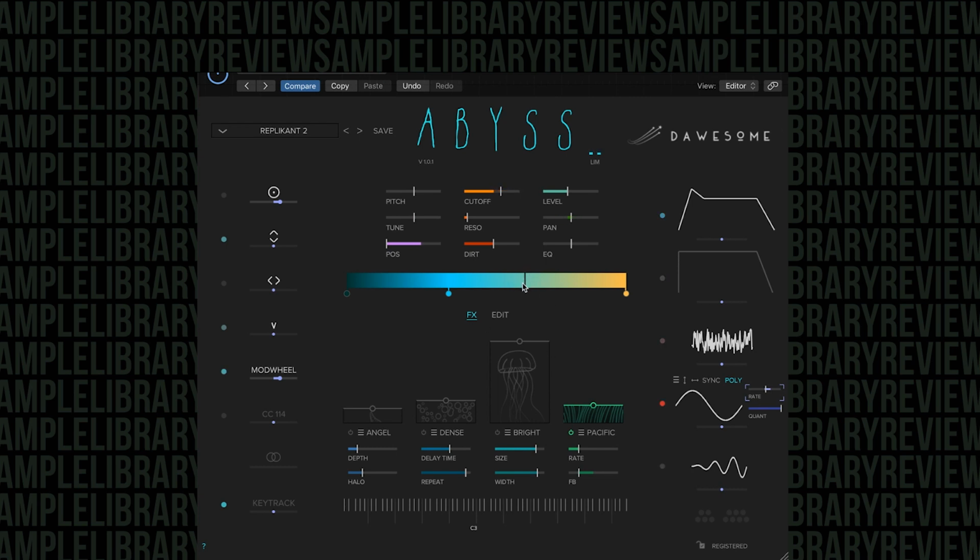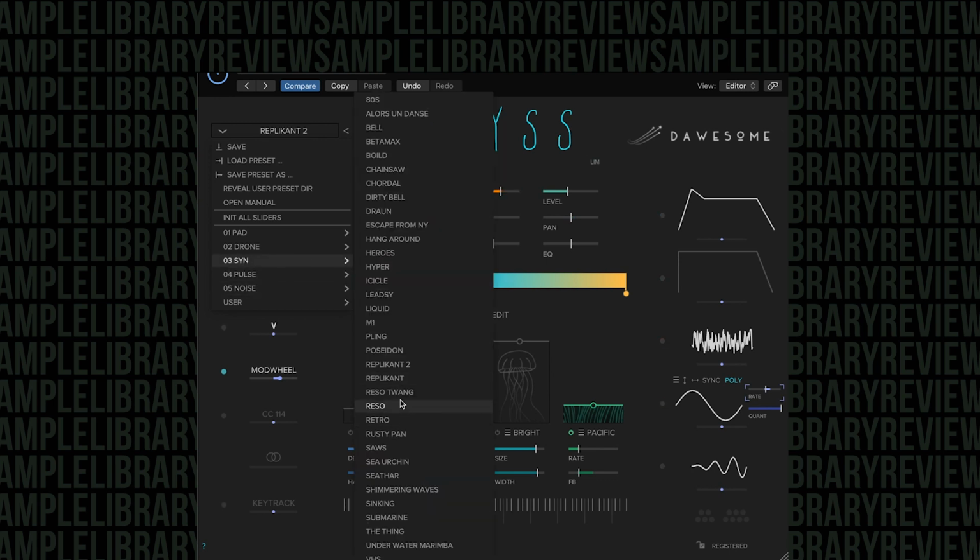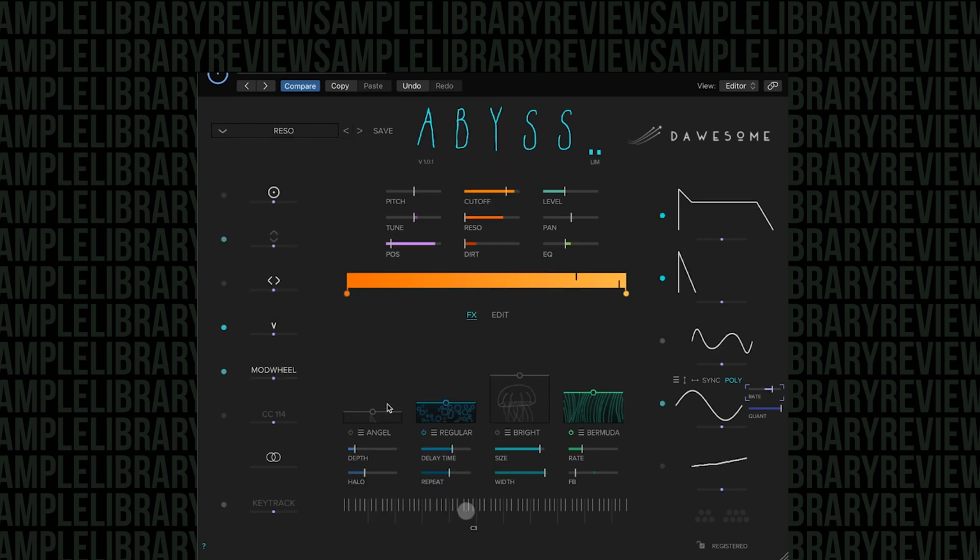Moving the mod wheel again. You can see in this one we've got one track here with the mod wheel moving across our color gradients, which represents our tone colors. That one's called Replicant. Pretty cool.